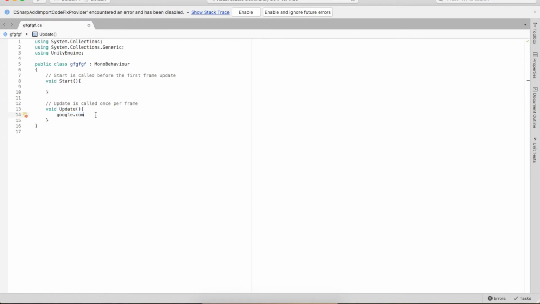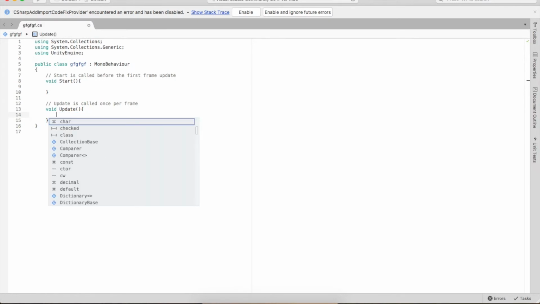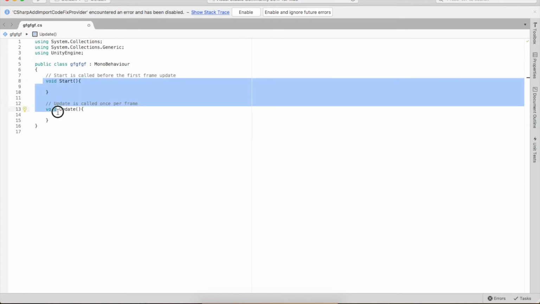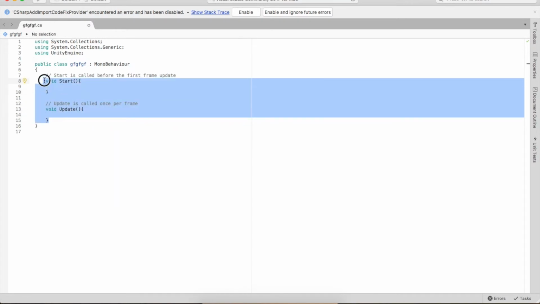Okay, so these are the two functions that we are going to use in our game, just these two functions.